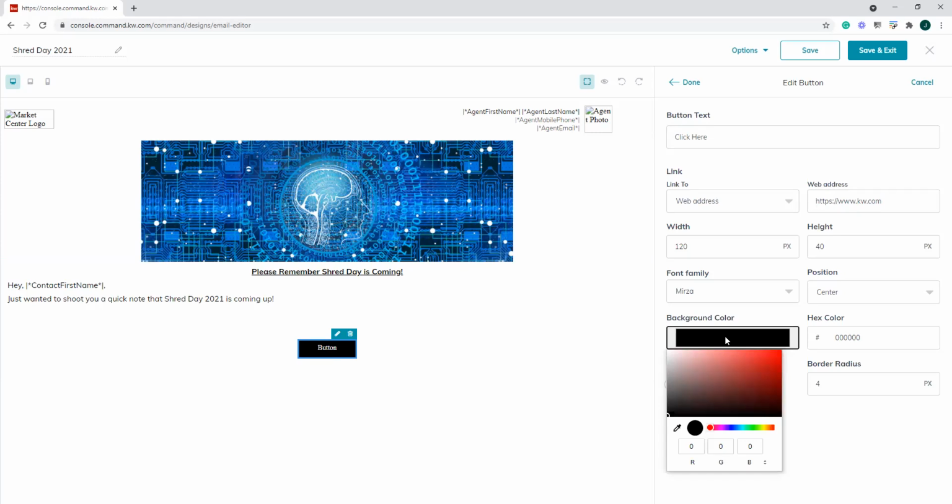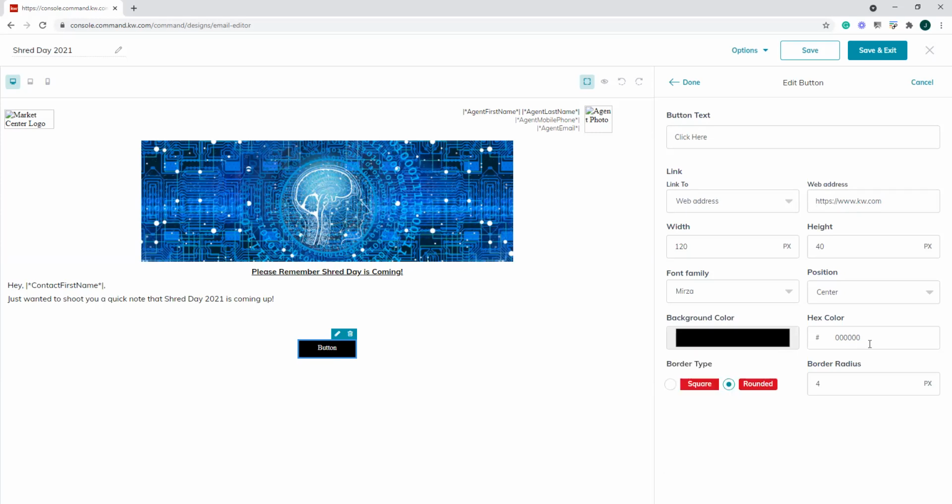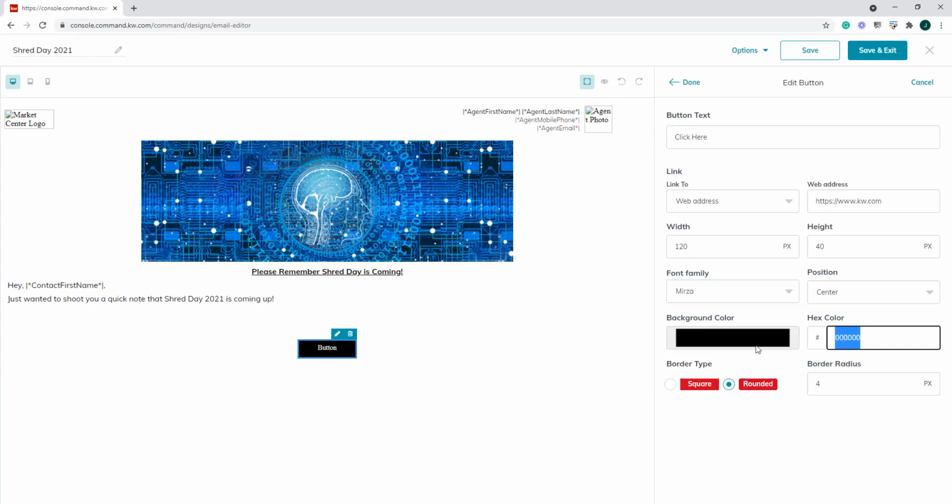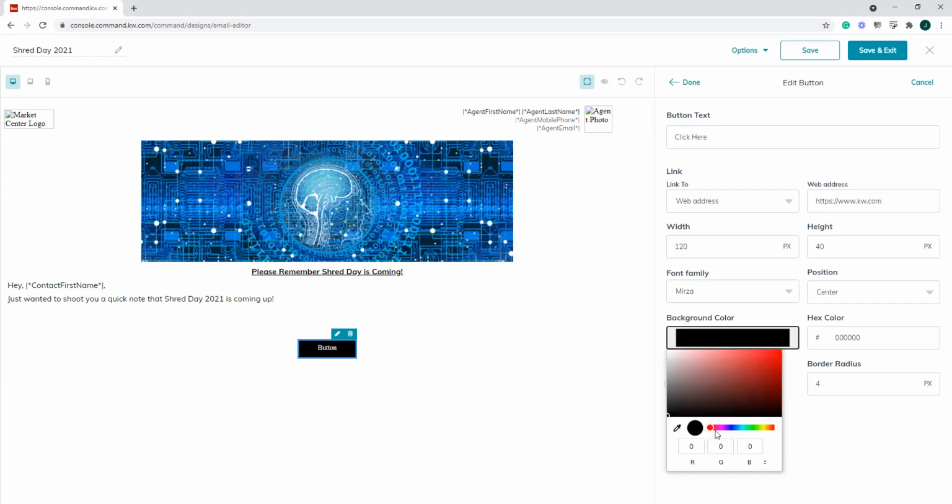Simple enough to adjust the background color of the button, right? A couple things when you're dealing with colors: you have your hex color and then you have your RGB. If you know what the hex color is, you can just copy and paste that in and it should select it for you. Or if you know the RGB, you can do that as well. You can, of course, always cycle through here, grab your little pin dot.